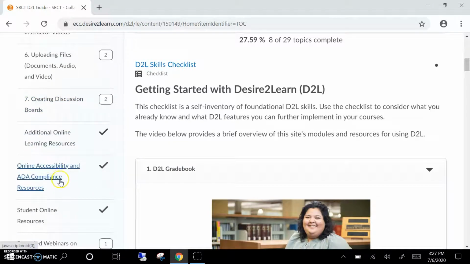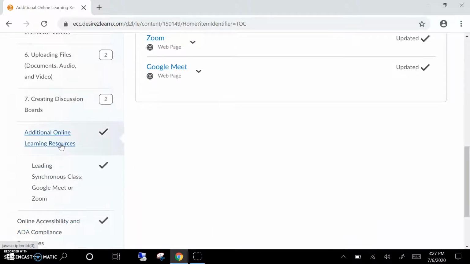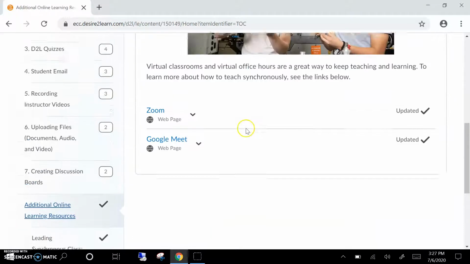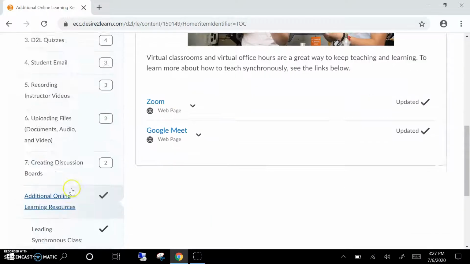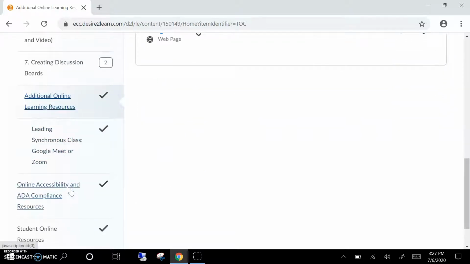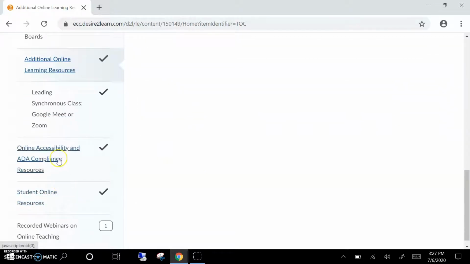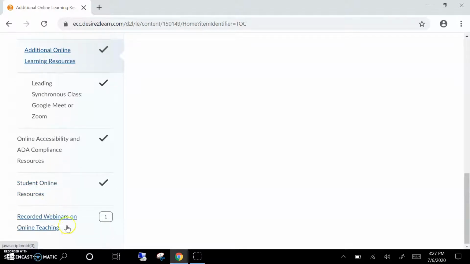Additionally, you will find information for those who are choosing to teach synchronously. Information on how to use Zoom and Google Meet can be found here. Other resources include an ADA compliant checklist, information for you to share with your students who may need extra help when learning online, and a section for upcoming professional development opportunities.